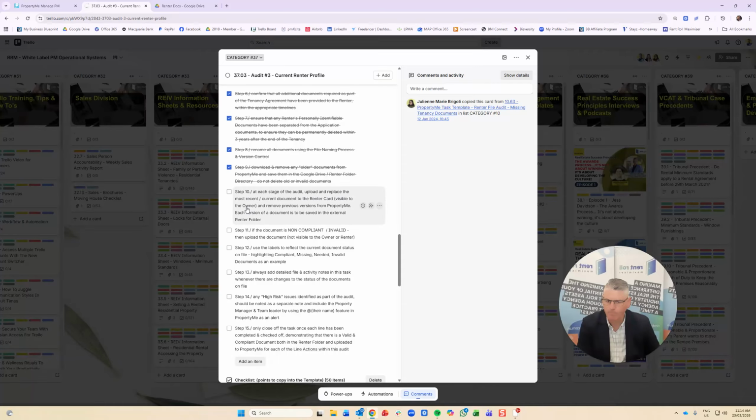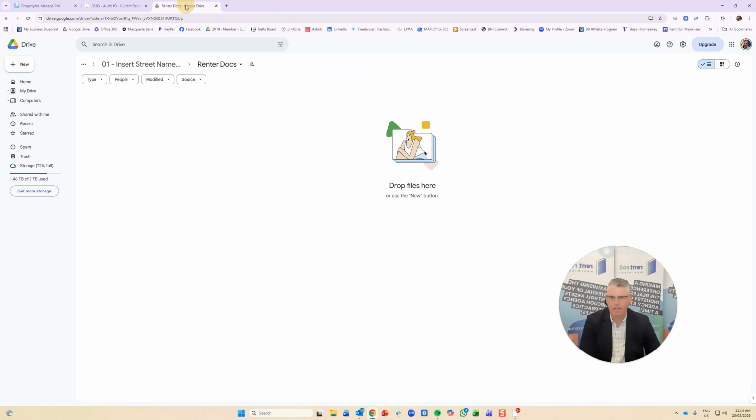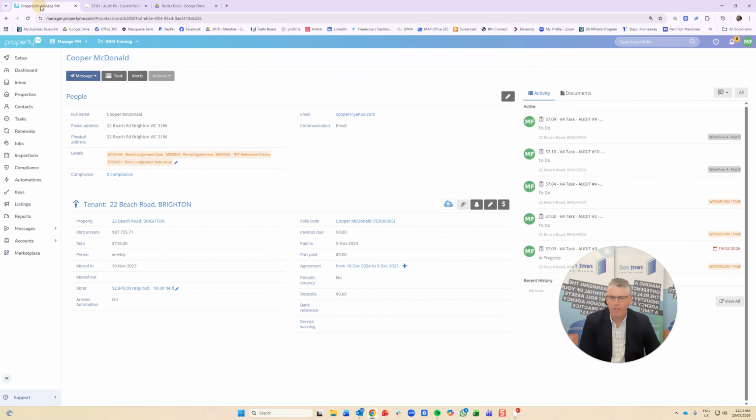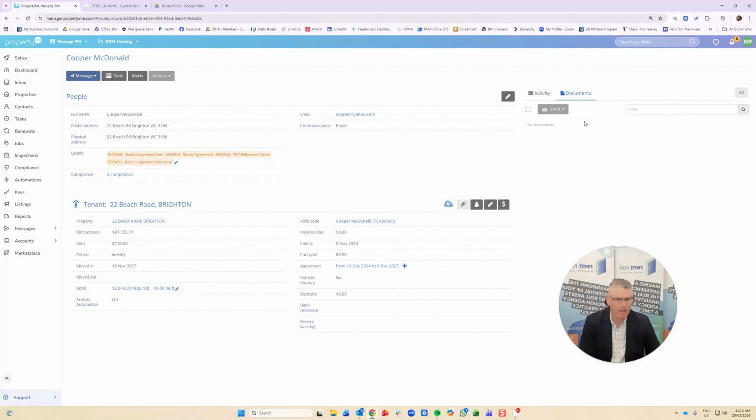Everything must be saved. At each stage of the audit, upload and replace the most recent current documents to the renter card, visible to the owner, and remove previous versions from PropertyMe. Each version of the document is to be saved in an external rental folder. This is our external rental folder, and then over here we would have our documents. So we would have our bond application form, bond receipt, maybe our application form, maybe any reference notes inside of here.